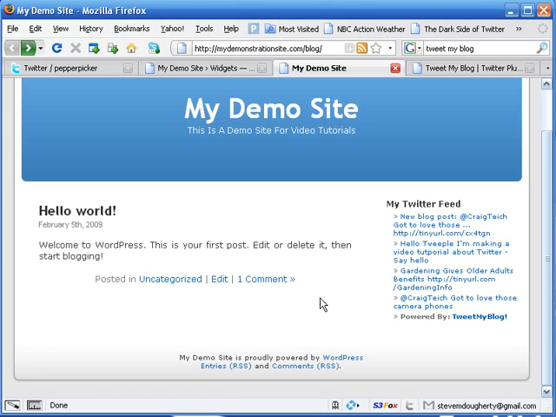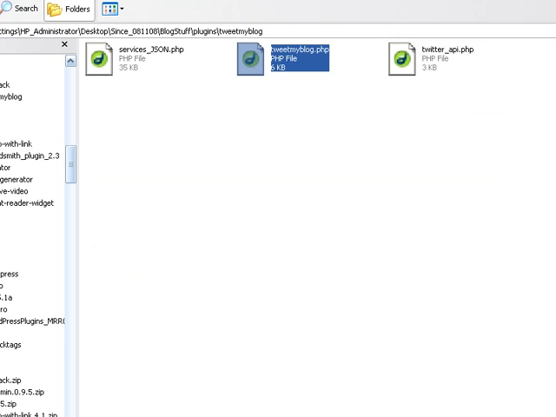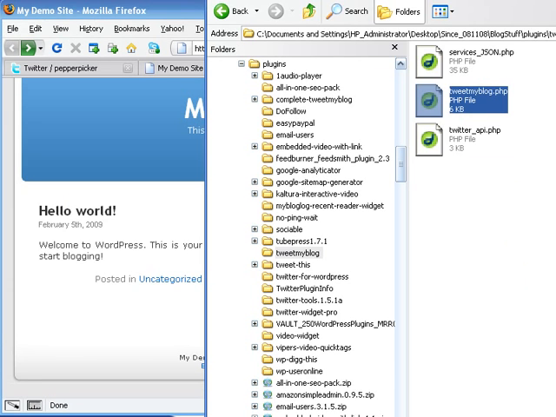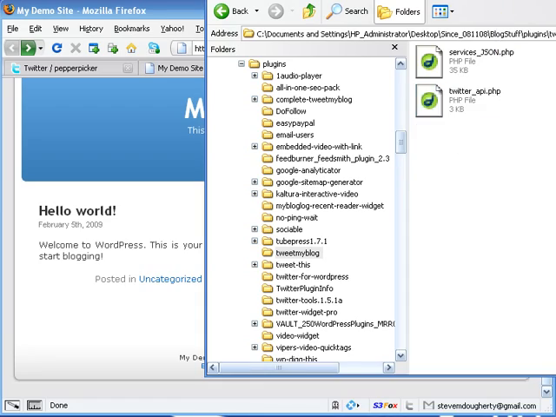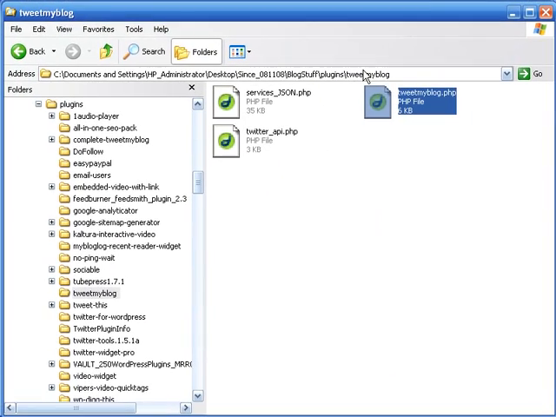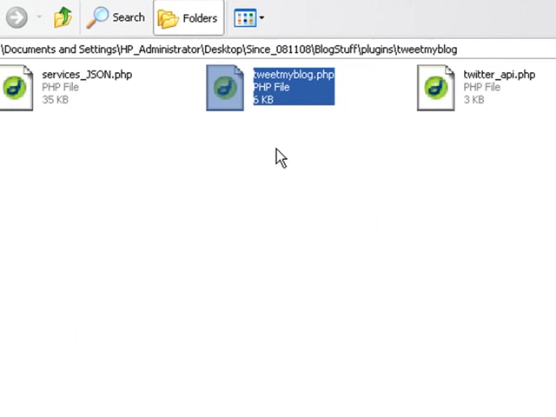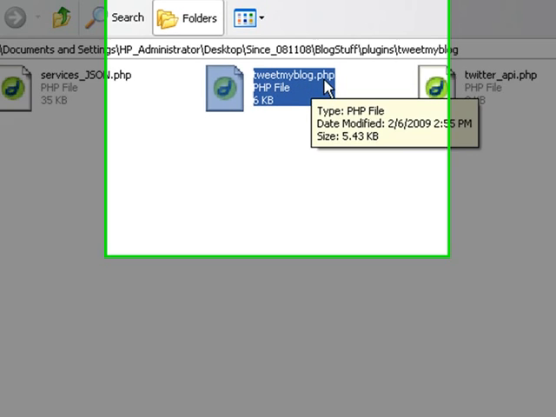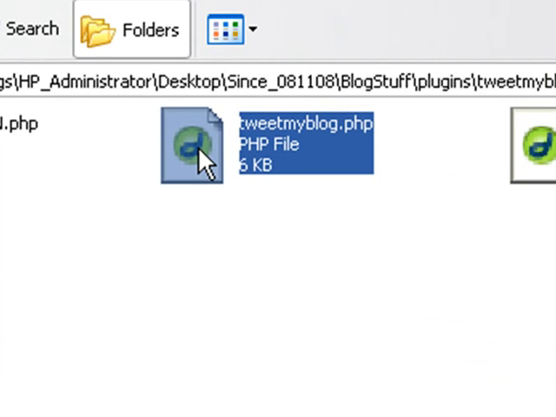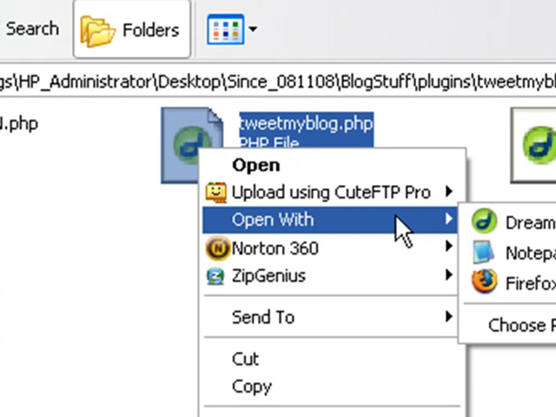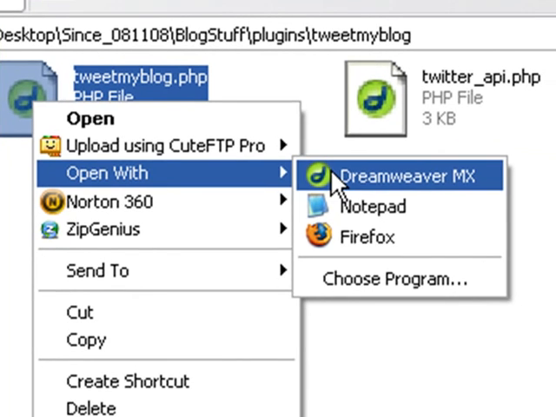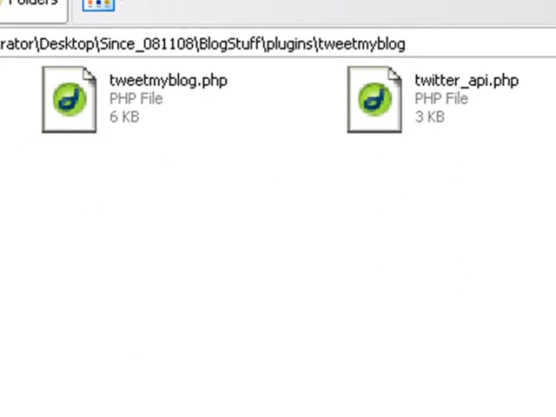Okay, so that being said, let us go over to our folder on Tweet My Blog. Let me shrink this down a bit. Use my sizer. Boom. And here we are. Get this stuff out of the way. And this is the file we want to mess with right here. Not the API nor the services, just this one right here, the tweetmyblog.php. And you can right click on this and open it with whatever you want. I'm going to choose Dreamweaver because, well, that's just how I roll.